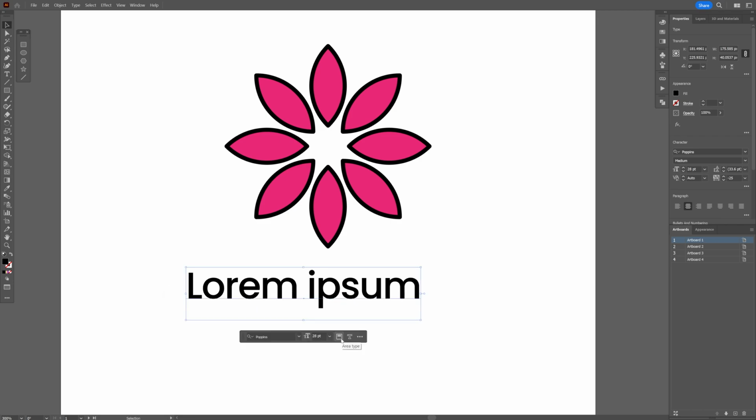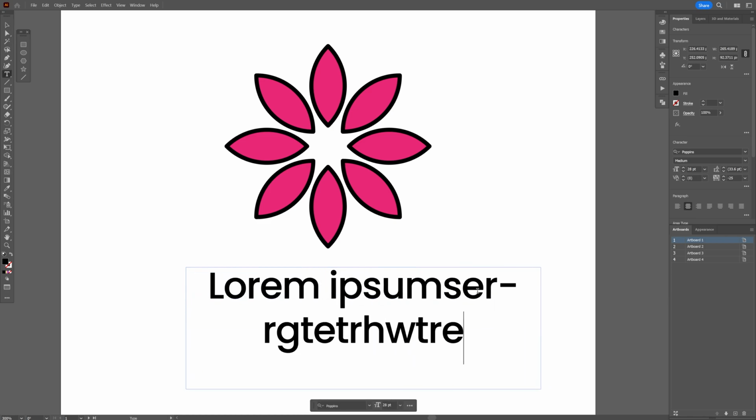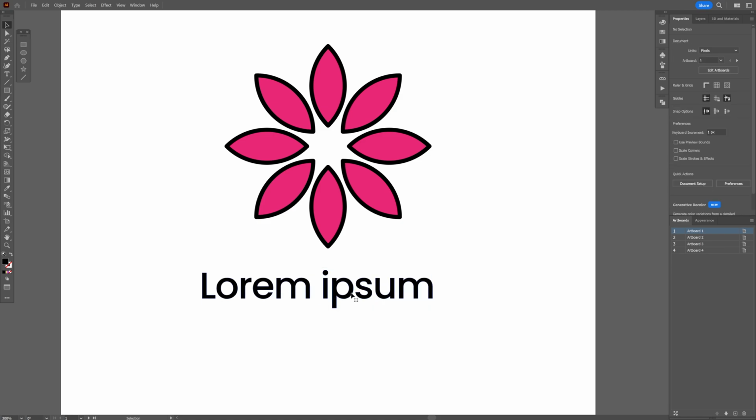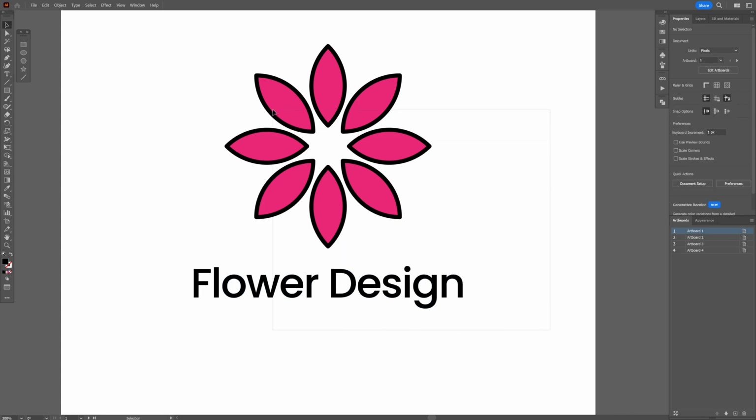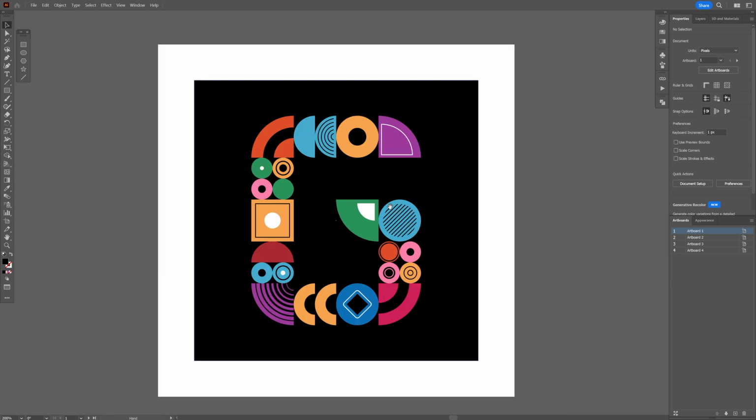We have here the area type. If you click on it, check this out. You can type in phrases in this bounding box. And then we also have the outline text. Click on it and now it's uneditable. And you also can select the text and shape and click on group. This way it's gonna group it. Okay, so let's go on.